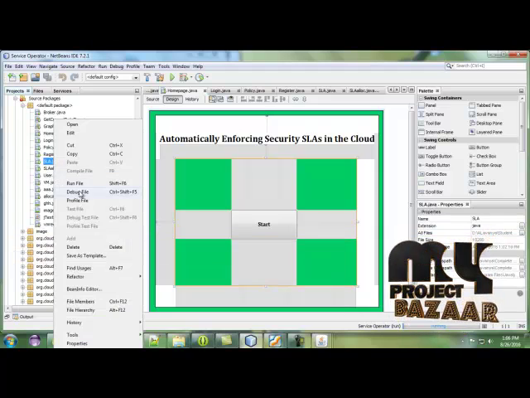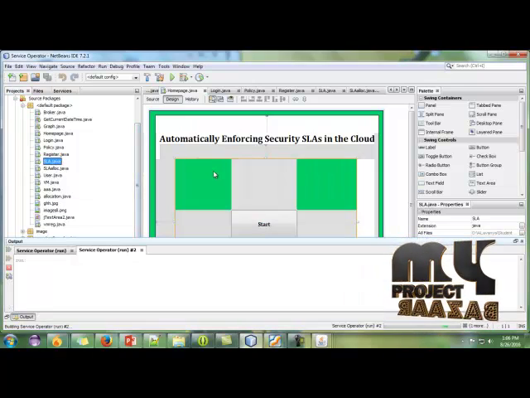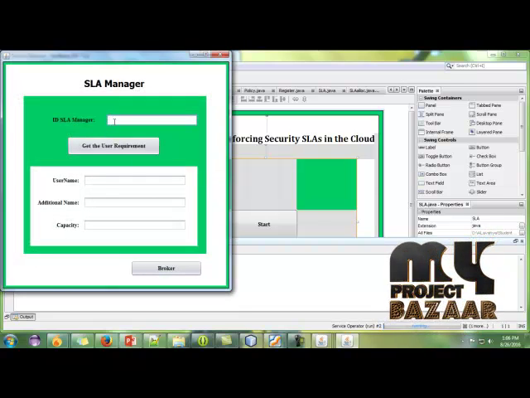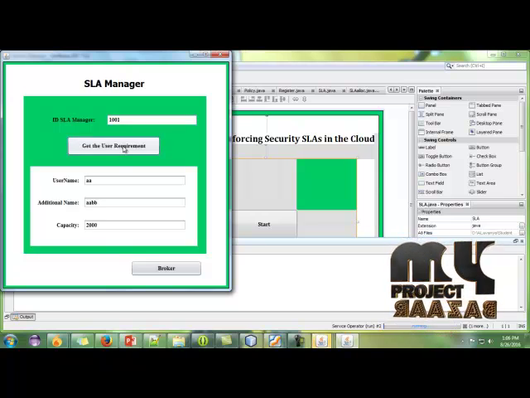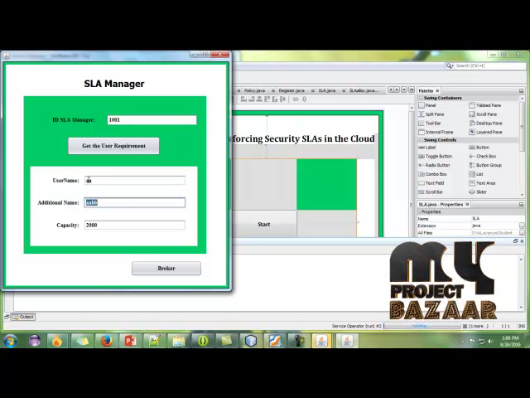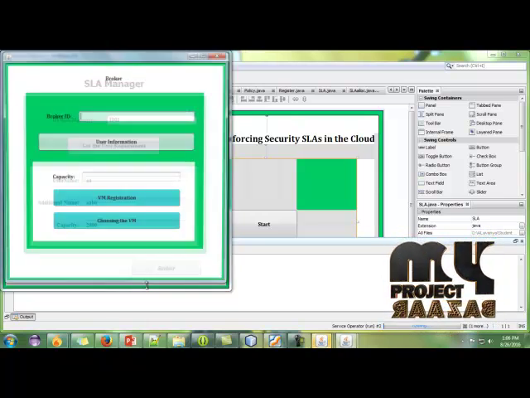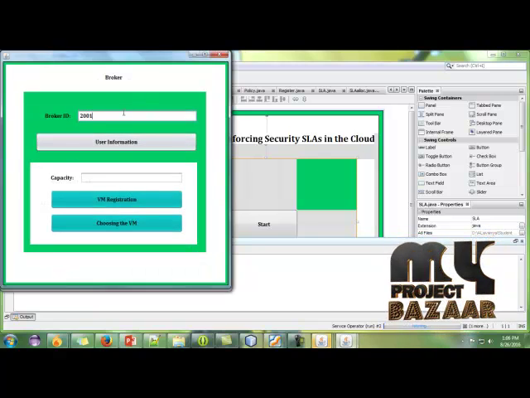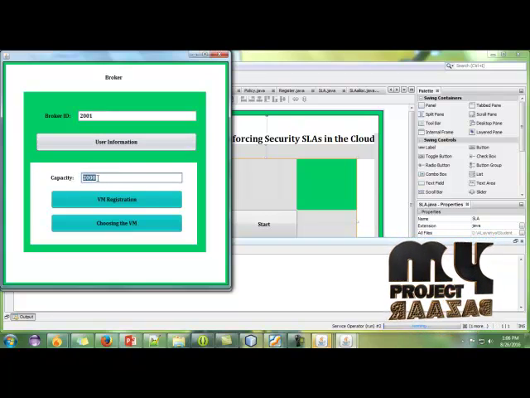go to the SLA frame. In the SLA frame we give the ID. After that they get the information about the user given in that policy and the request frame. The SLA manager frame. Now the manager sends the information to the broker, and here the broker enters their ID and gets the user information. So for security purposes here we allow the capacity only.